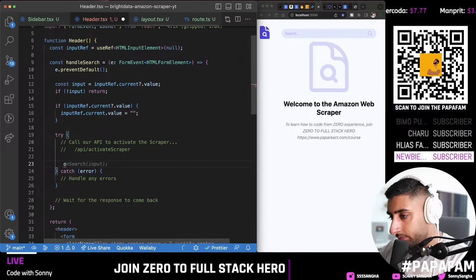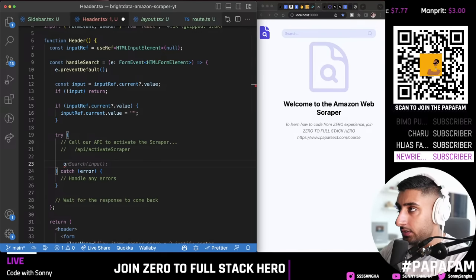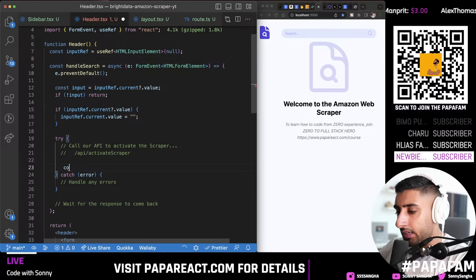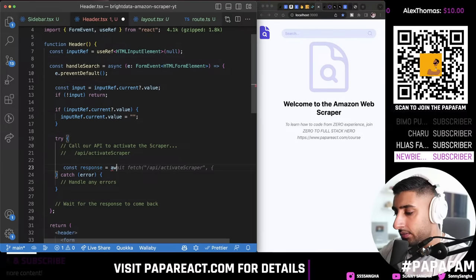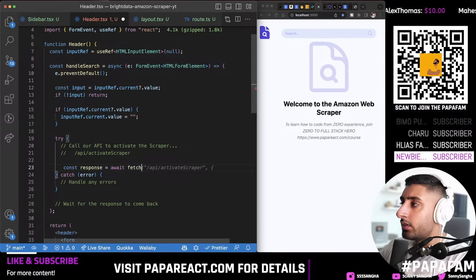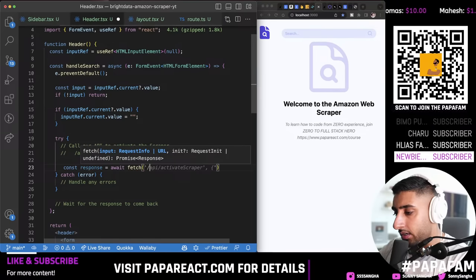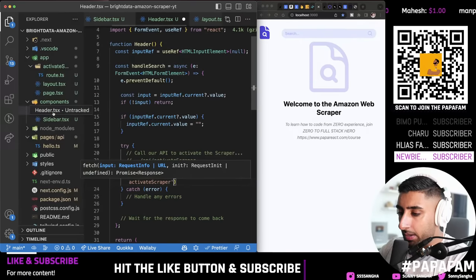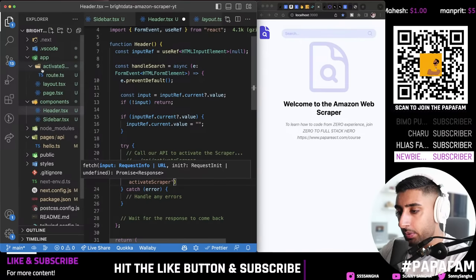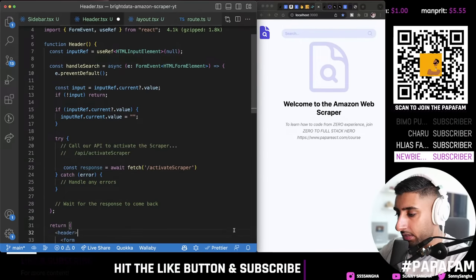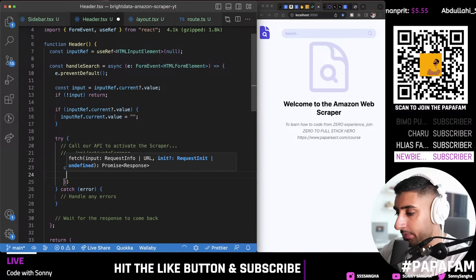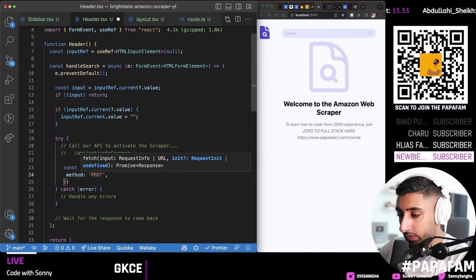So I'm going to say const. This is going to be an asynchronous function as well, so I'm going to do async here. And here I'll say const response equals await fetch. And this will be a /activate-scraper call, right? You can do /api, but in this case, I'm using the new approach, which is just /activate-scraper. And then I'm going to pop in the following. This is going to be a POST function.